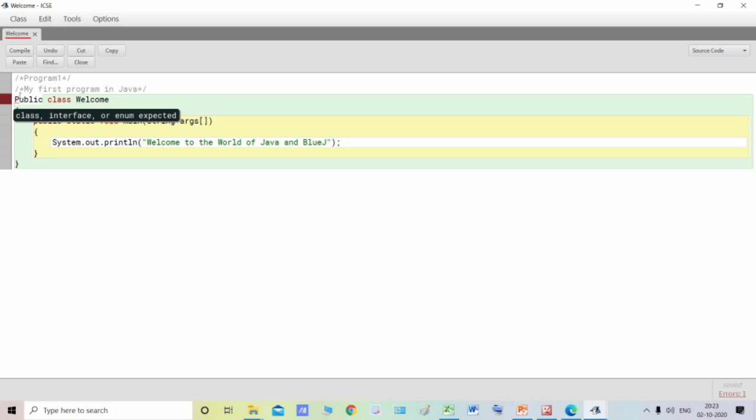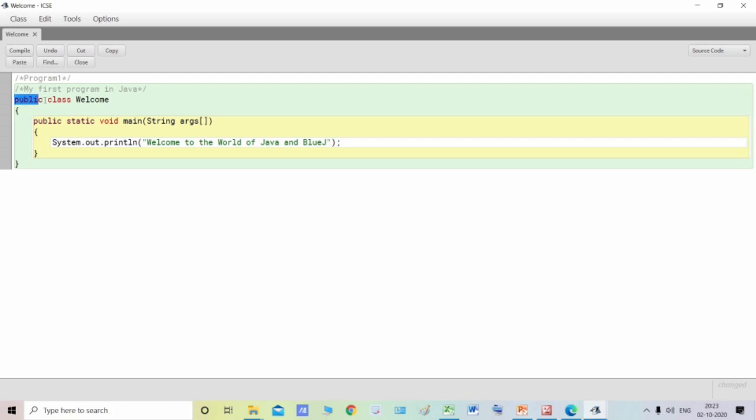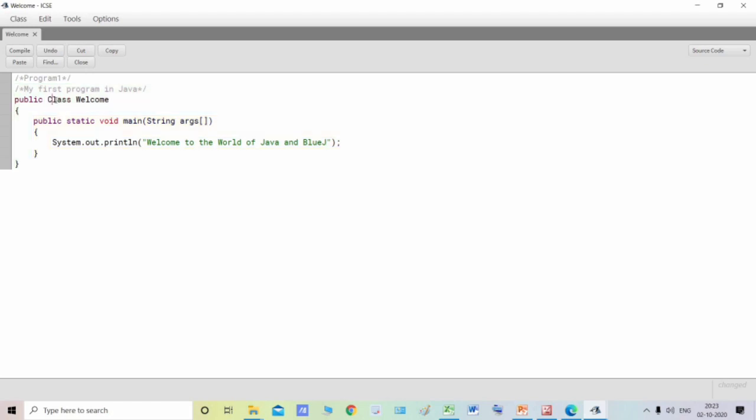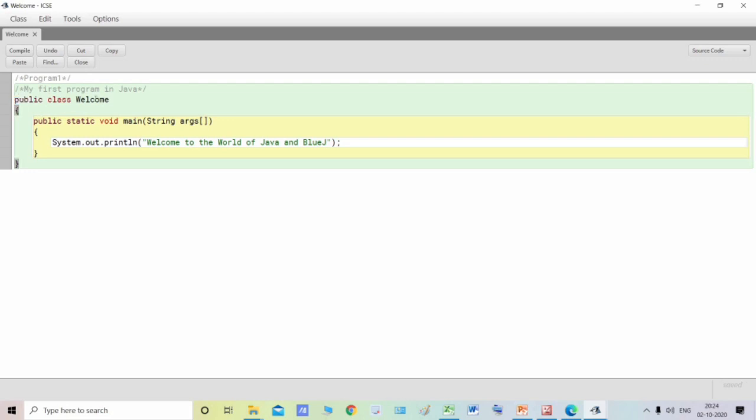So that's why you have to write it in small only. Okay, as it is. Java is a case sensitive language. So if you write anything wrong, see, now it is showing errors. Okay, so you have to type public class, and then the name of the class. This is the syntax. Okay, this is how you are going to create the class.